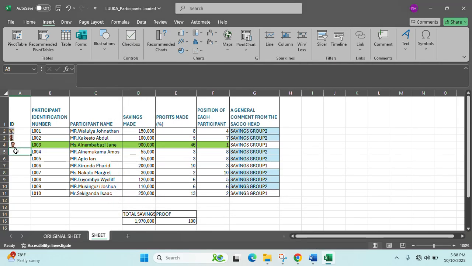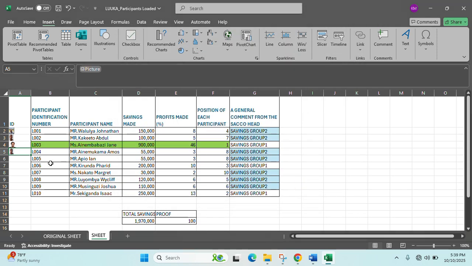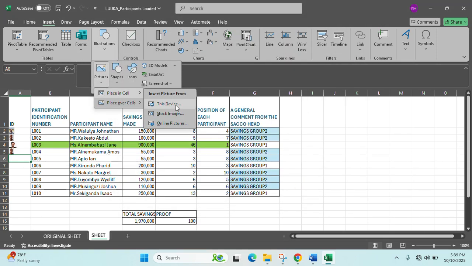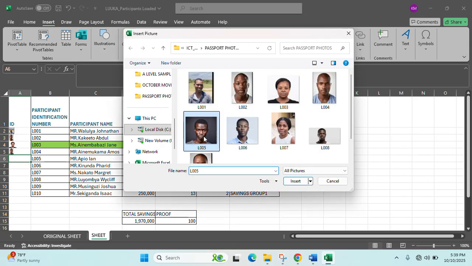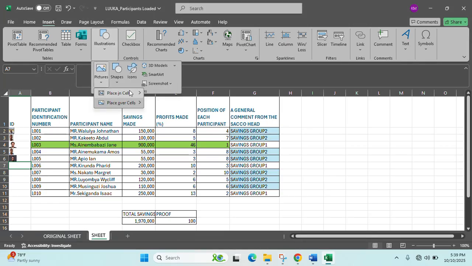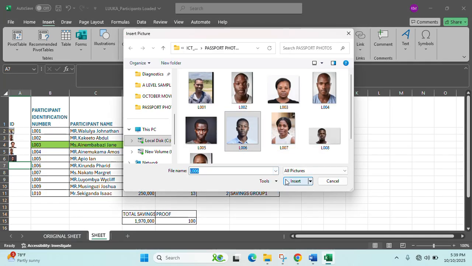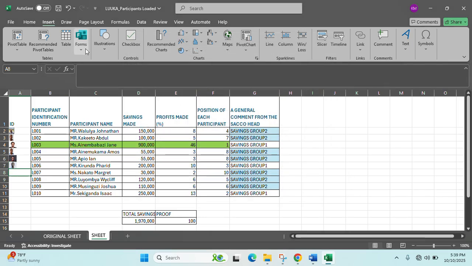For those with a version that is lower than 2024, insert, you have pictures there, I guess. Place in this cell, device, L004, yeah. Then here I'm heading to 5. Here we are. That is Apio. It looks like that. Then Chirunda, where are you? Chirunda 6. The man looks like that. And 7.